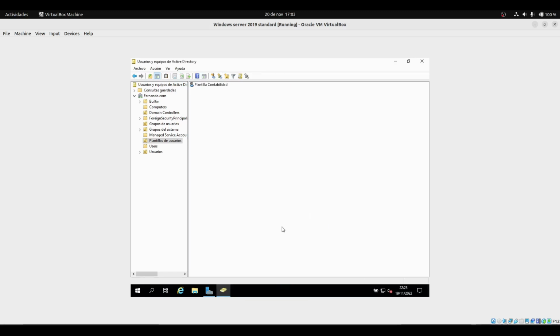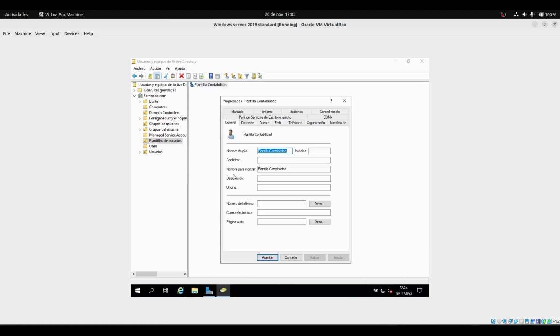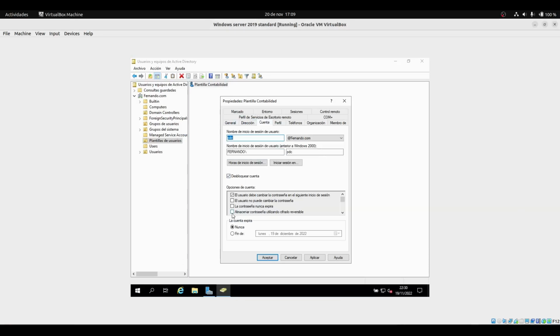Now we are going to put the user a description, so we click on it and we click on properties, and we put here in the box of description this template for the creation of the users from the Department of Accounting, and we click on apply. And now here we click on account, and I'm going to select store the password using reversible encryption for Windows NT, click on it and we apply the changes.